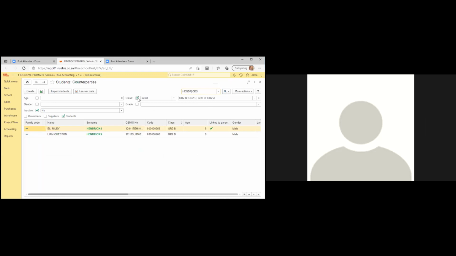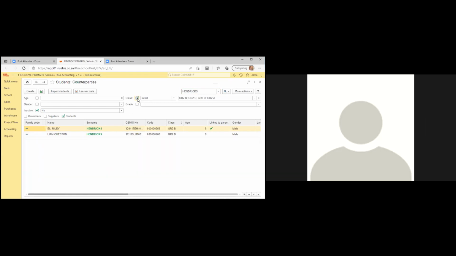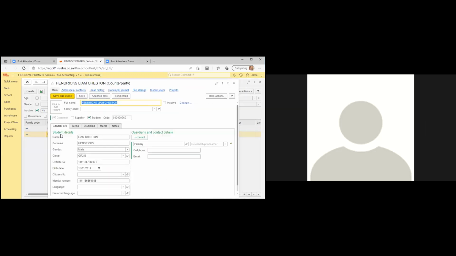Okay, I just want to untick here and then all the Hendricks learners in the school will come up. Obviously, if I click on class, you can see now I've got learners from 2B. So let's say we are going to change the information for Liam Cheston Hendricks. We double click on his name and his information will open up.